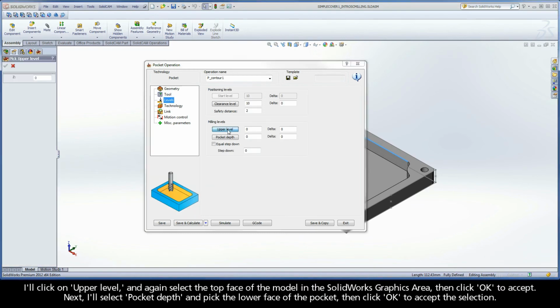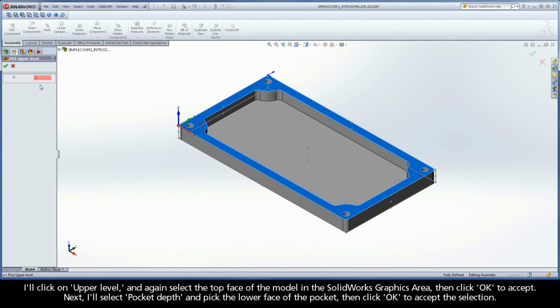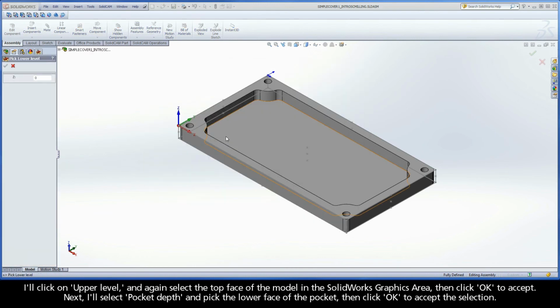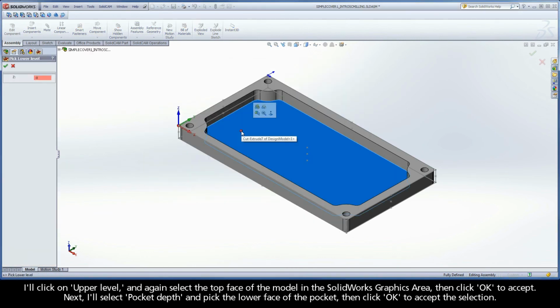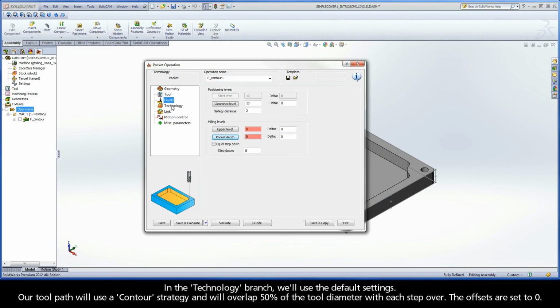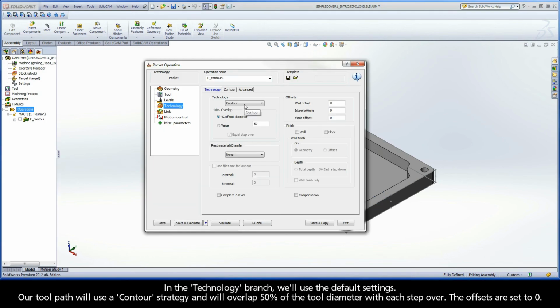I'll click on Upper Level, and again select the top face of the model in the SOLIDWORKS graphics area, then click OK to accept. Next, I'll select Pocket Depth, and pick the lower face of the pocket, then click OK to accept the selection. In the Technology branch, we'll use the default settings.